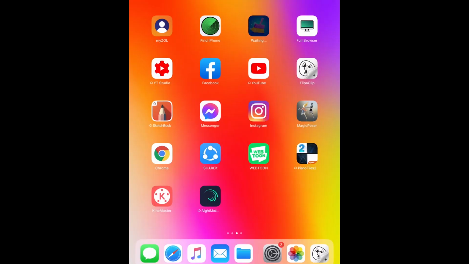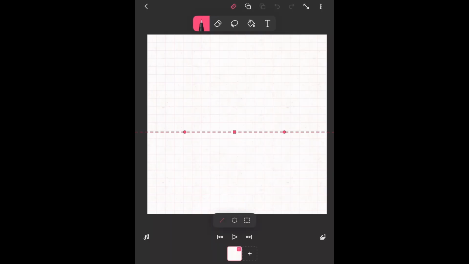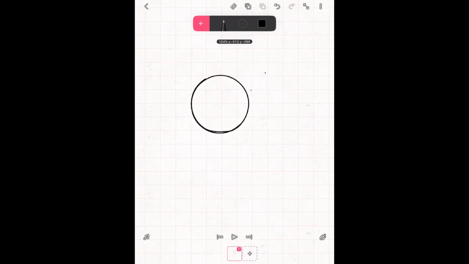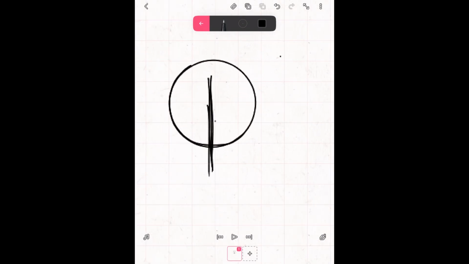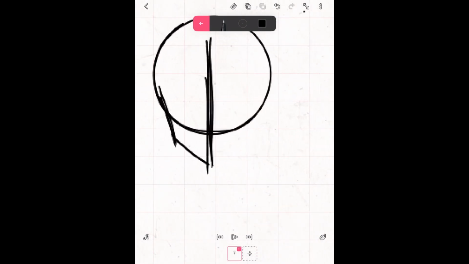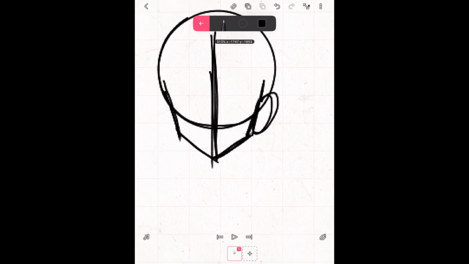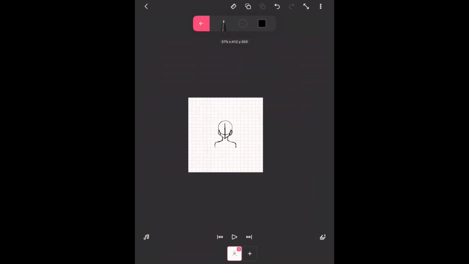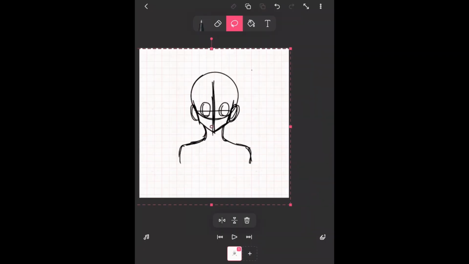Now, let's begin. So what we're gonna do here is open Flipperclip. The scene I wanna make is basically the front view of a person looking up. I'm gonna draw a little circle which will basically be the guideline making the shape of the face. So here is where we're gonna put the eyes. So here we've got the sketch.